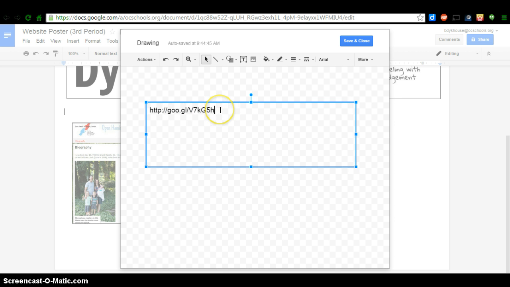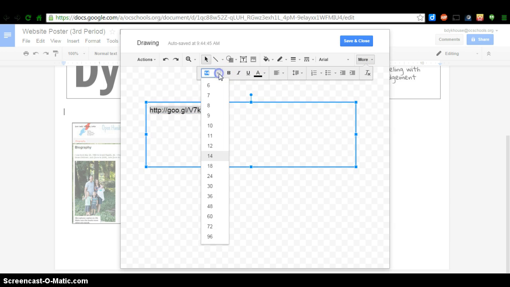However, the instructions were to make it size 54, Arial, and bolded. You can see here it automatically goes into Arial font, so you probably will not need to change that. I'm going to click on More, and I'm going to up my size. I'm going to make a custom size here. You can see it's not a selection.